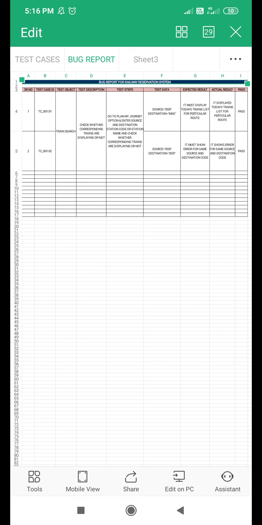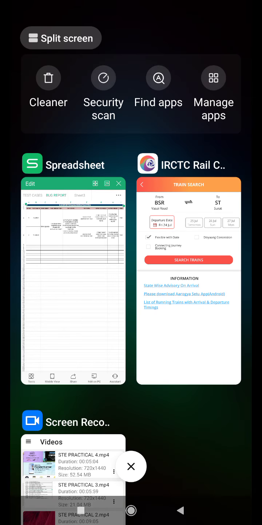Now I am again passing different test data for the same test case. Here I am inserting the same source and destination station code, meaning the source code is BSR and the destination code is also BSR. What is the expected result? It will show an error because source and destination cannot be the same. It must show the error for the same source and destination code. That is my expected result. Now I am going to check whether it shows the error or not.